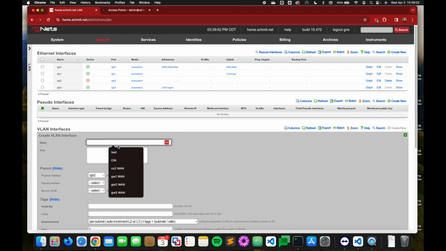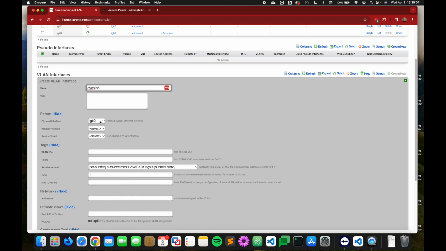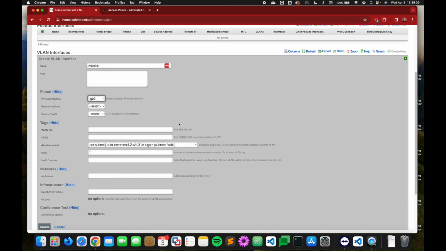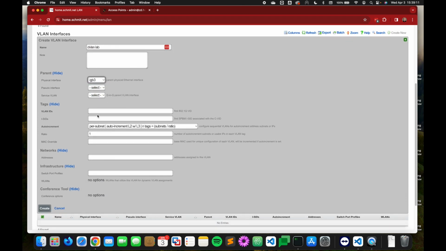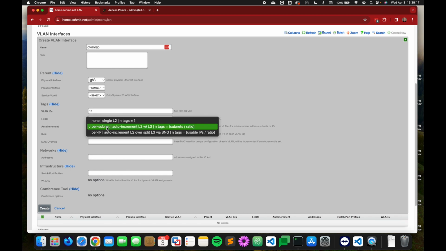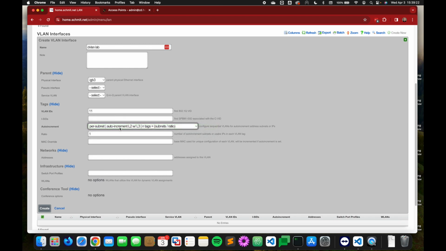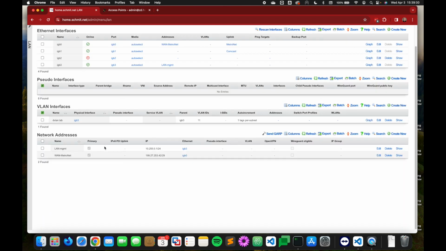So we'll call this DVLAN lab, and this is on IGB3. This is going to start with VLAN 11. We are going to auto increment these, yes, per subnet. So each VLAN will get its own subnet in a ratio of 1 to 1. We don't have the address built yet, so I might not be able to create this. Oh, I can. Okay, good.